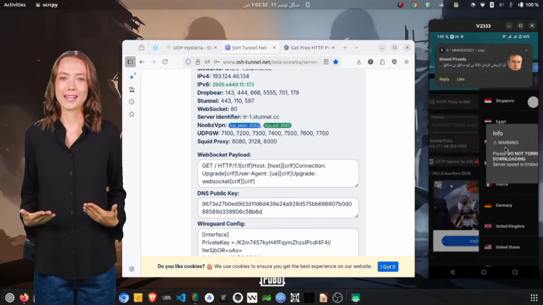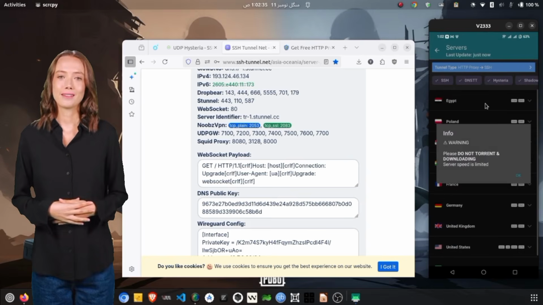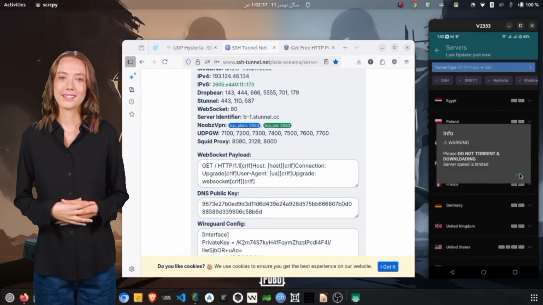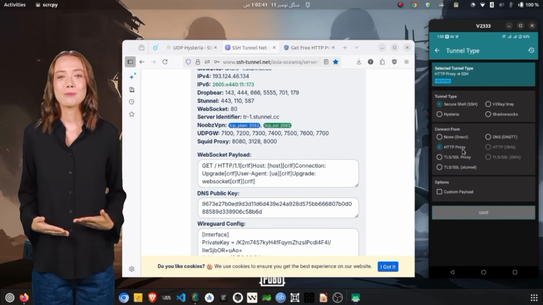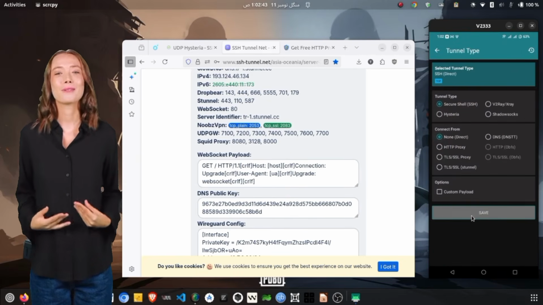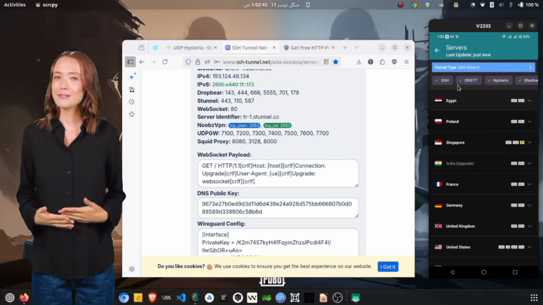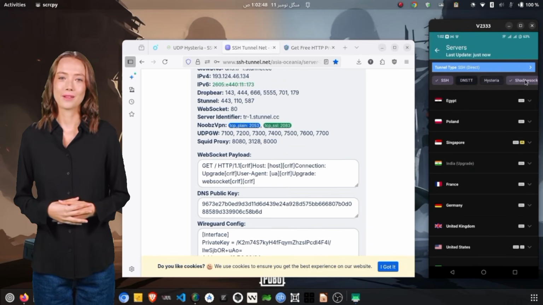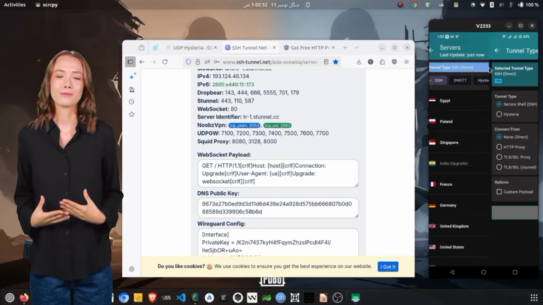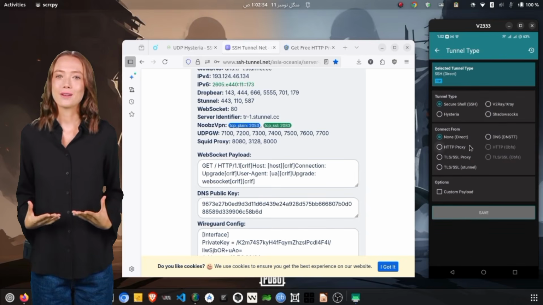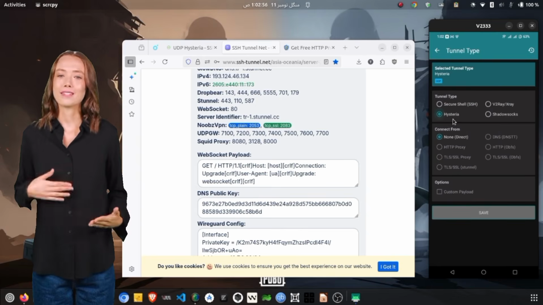Tap the arrowhead icon on the right side of the main screen. Set the tunnel type to SSH and the connection type to DNS. This tells the app we want to use a slowDNS server. Tap the Save button to confirm. Now, tap the hamburger menu icon in the top left corner to open the side menu. From the menu options, tap on Servers. This will open the built-in server list.